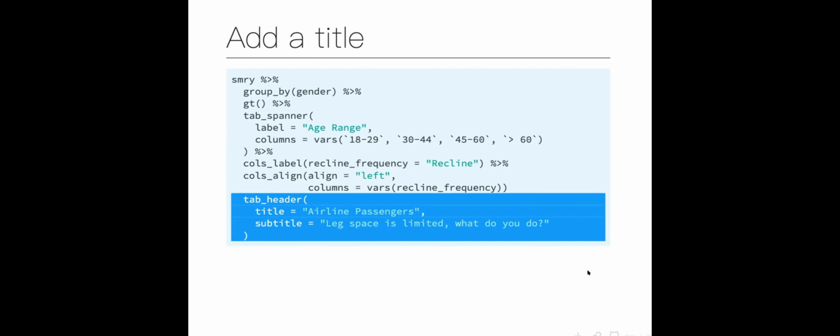All right, but here, I'm adding it directly to the table. So I'll say title is equal to airline passengers. And the subtitle is leg space is limited. What do you do? And here we go, right? And I don't think that's the best looking title, but it is a title.